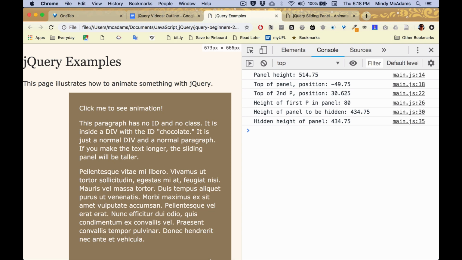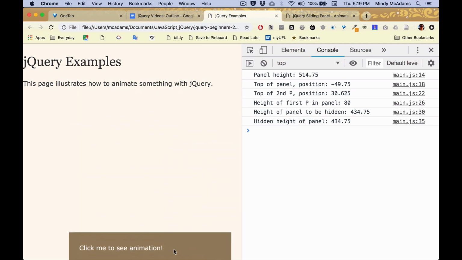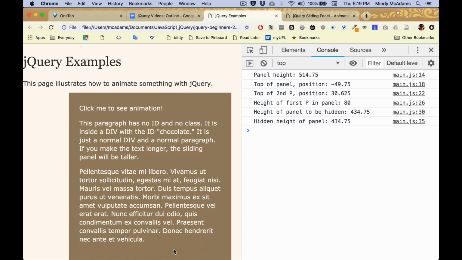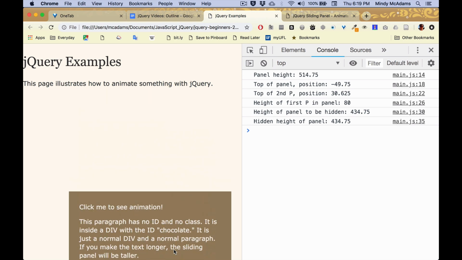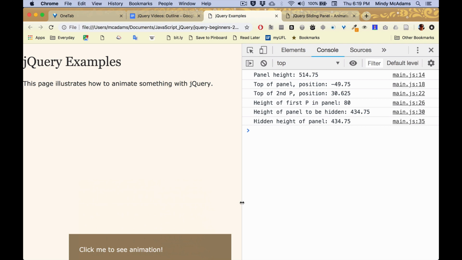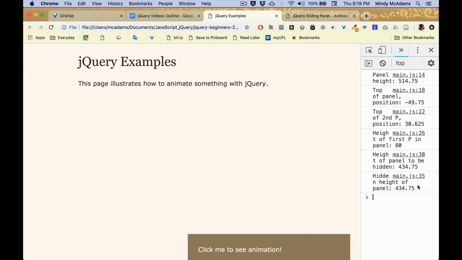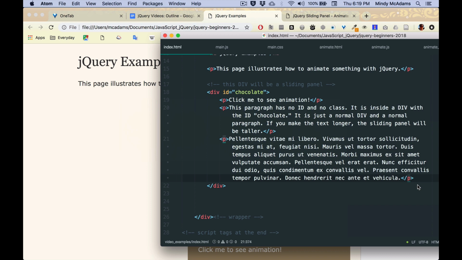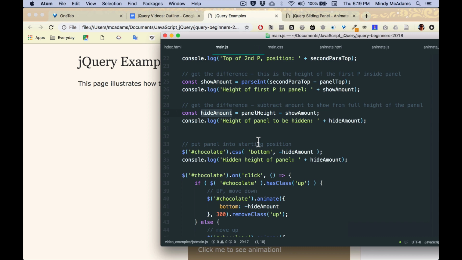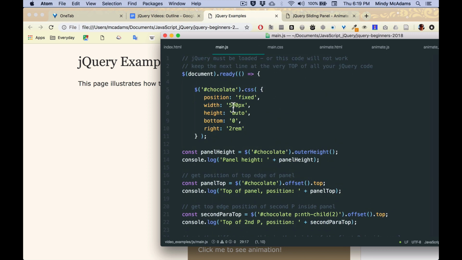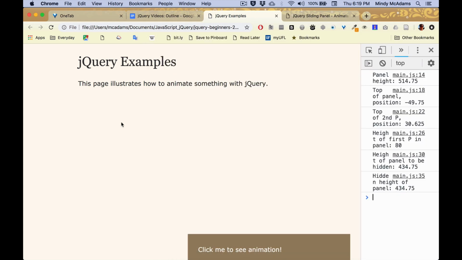So now we have a much taller panel. Oops, let's put that down. All right, much taller. And yet the sliding works perfectly. We can also change this. Let's go back into our JavaScript and let's make the panel wider. It was 500 pixels. Let's make it 700 pixels. Does our code still work? Sure enough, code still works.